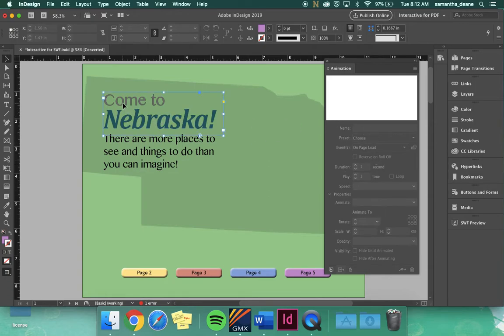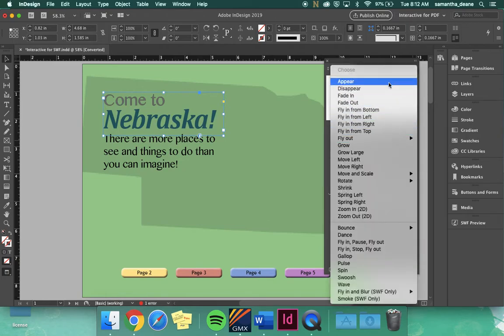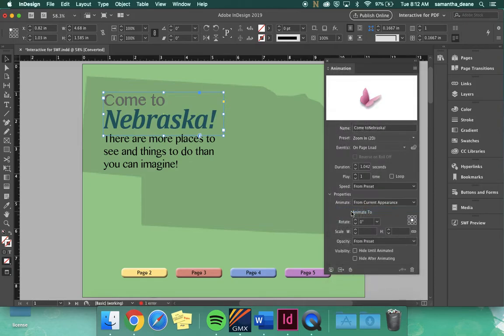So we're going to start with Come to Nebraska. That's the name of it. We're going to choose a preset. A preset is what will happen, how that piece of text will be animated. If you open it, you can see all of these different presets. You'll notice that a lot of these look like animations you would see in PowerPoint. So I'm going to pick one. I'm going to put Zoom In 2D. And that event is going to happen when the page opens.